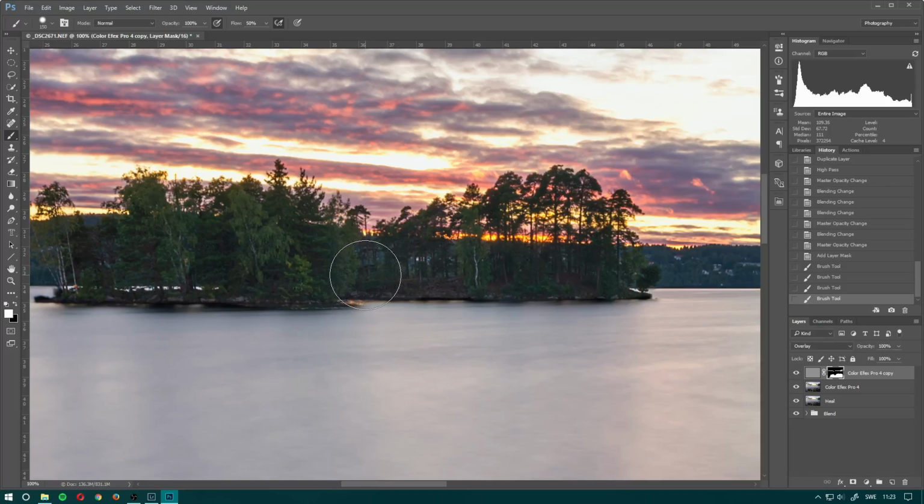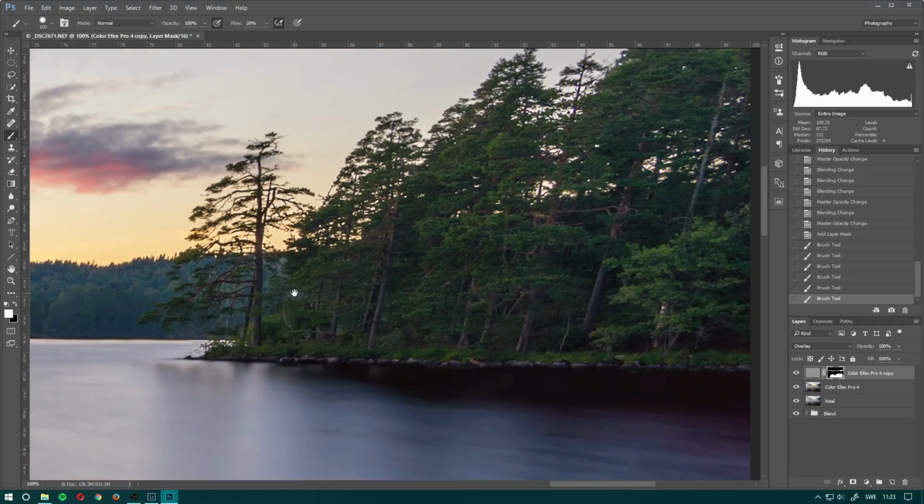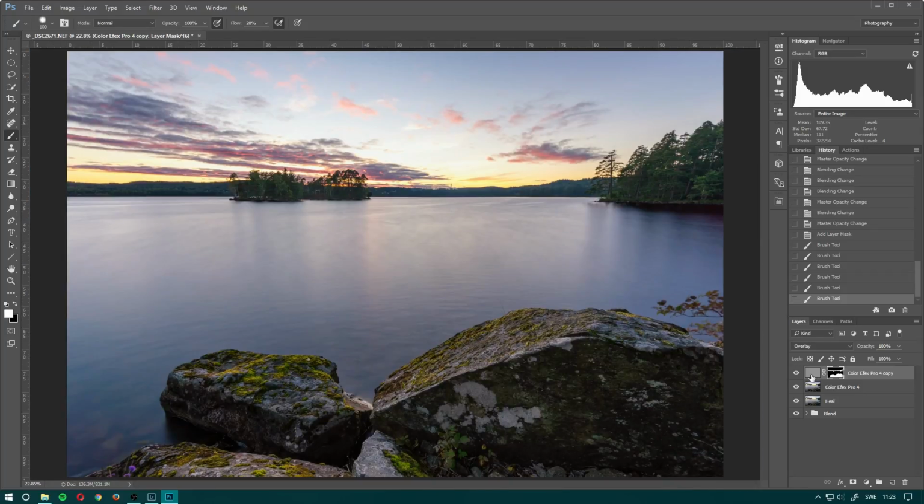A bit too much. Let's go for 30 here and just paint it in a little bit. And then go down to like 20 and just pop a little bit in the trees here. Yes. That looks kind of good, I think.